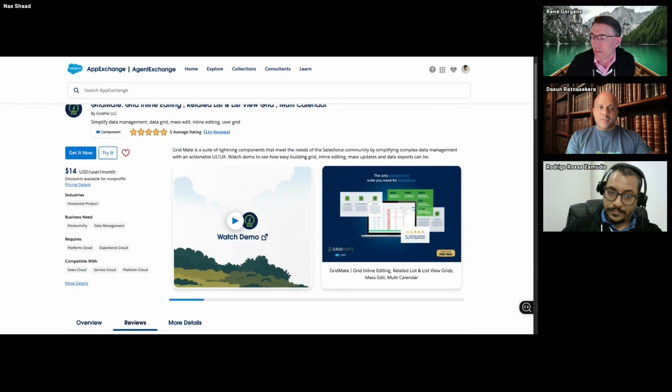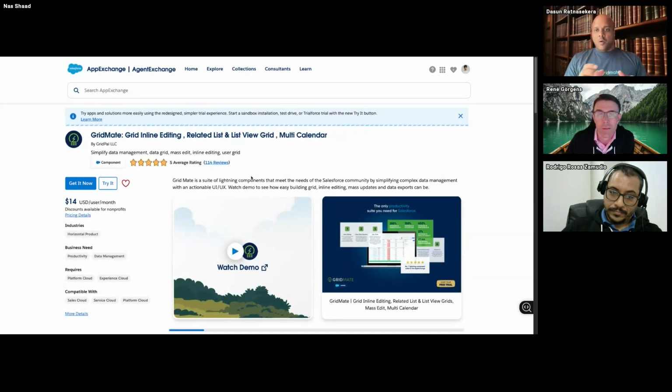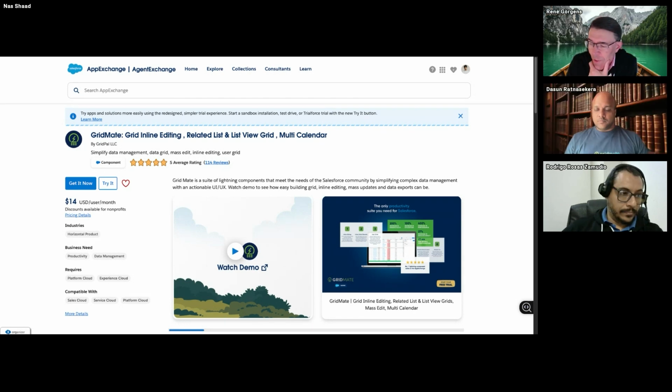In terms of a licensing model, it's a per user model, right? It's $14 if you're paying monthly, but if you're paying annually, it's $132, which works out to be $11 a month. For that amount, you get access to all 30 of our components. What Nas showed you was just four or five today. All those components can be used together or individually to help you achieve many things that you are unable to with Salesforce natively. Yeah, thank you so much.